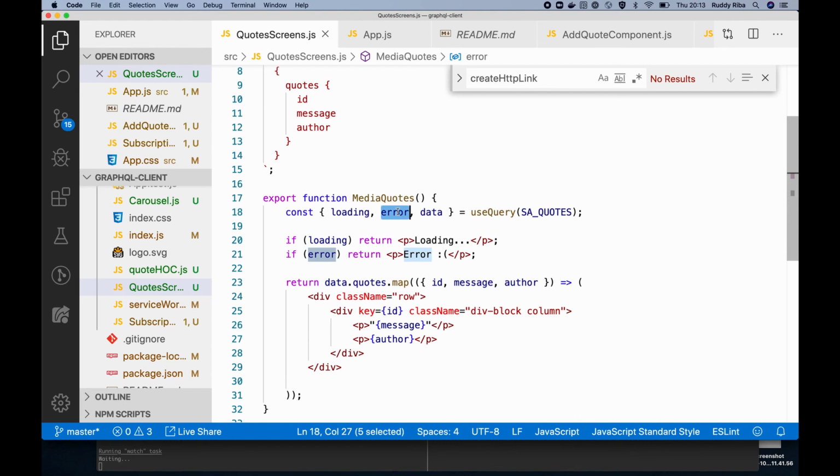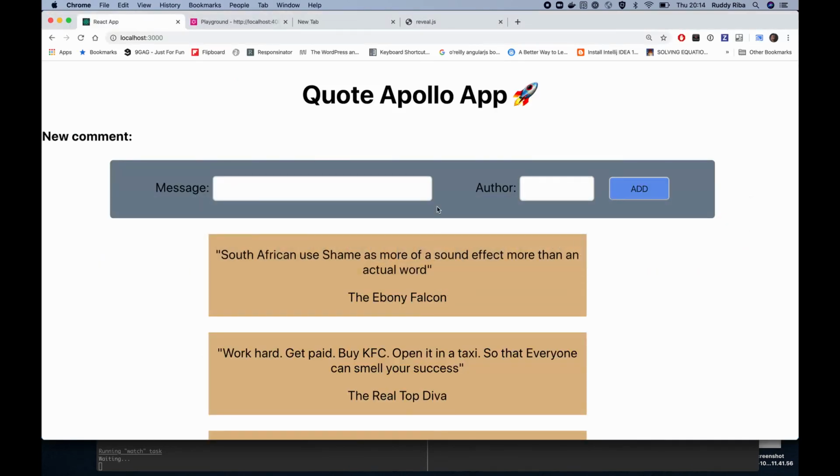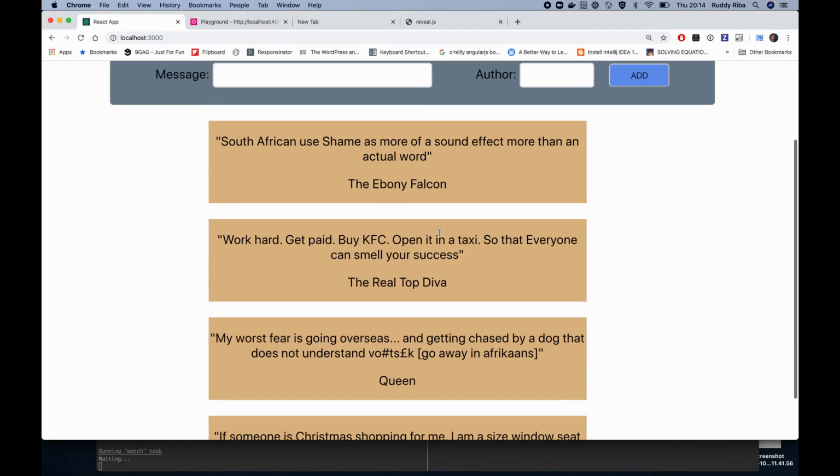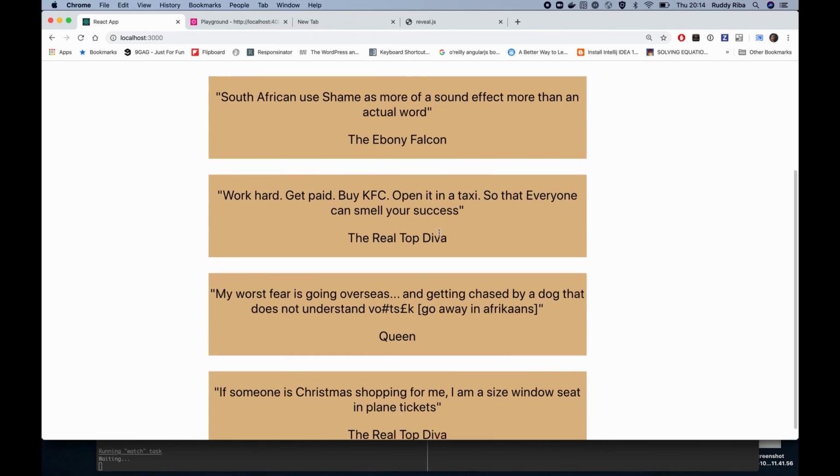Right, so if there's no error and it has resolved nicely, you get all your data back. And in here, I'm just pulling the data into this nice UI. This is the quotes that you see all here at the bottom. So obviously my favorite one is: work hard, get paid, buy KFC, open it in a taxi so that everyone can smell your success.